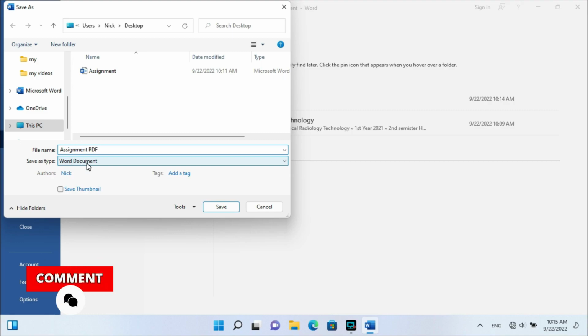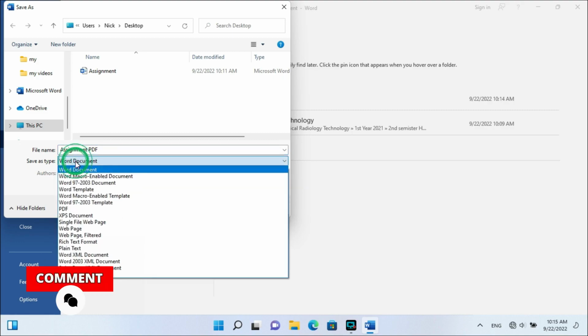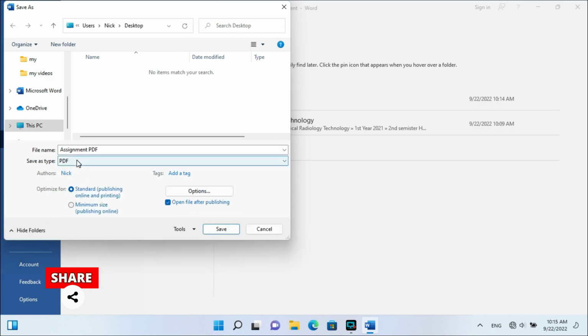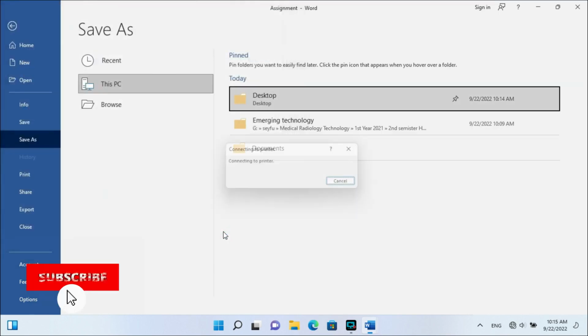Here is the main thing. Click on this one, then choose PDF. Then automatically your file will convert to PDF. After you select the PDF, click Save, then wait.